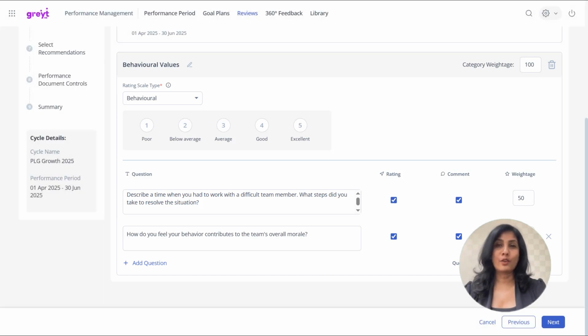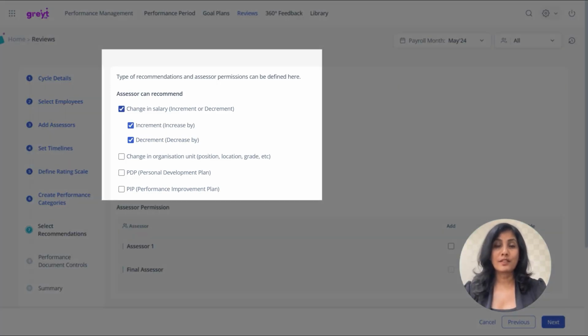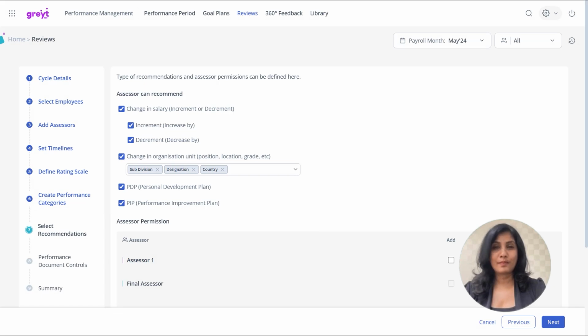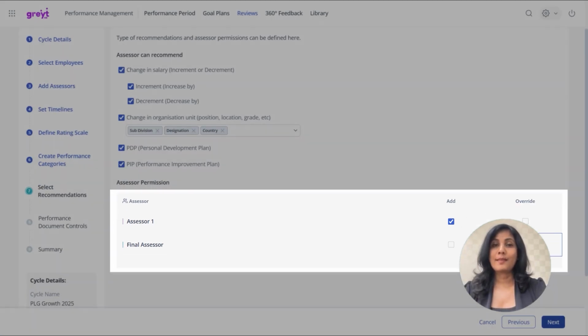After categories, head to the recommendation section. Here, you define what kind of outcomes or actions can follow a review. Based on an employee's self-assessment, the system can recommend actions like a salary increment, a change in designation, or development plans like PDPs and PIPs. You also control what assessors can do. Most can add recommendations, but only the final assessor can override others' inputs.